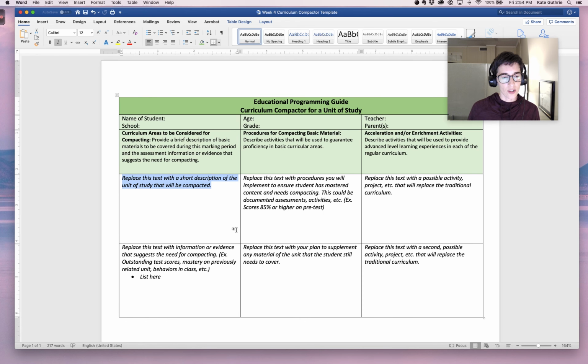And in that first curriculum area to be considered for compacting, I want you to replace that text with a short description of the unit of study to be compacted. So just name it. What is it?